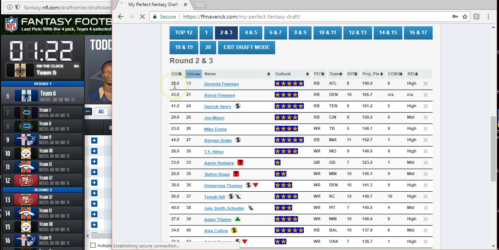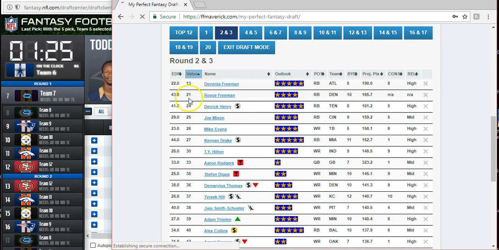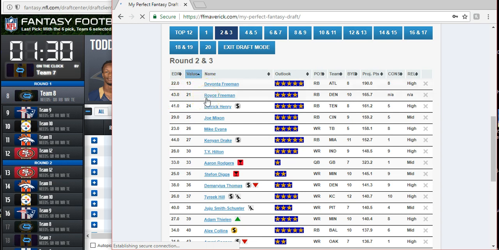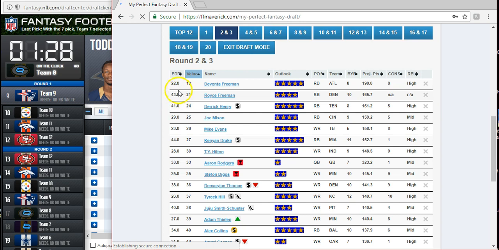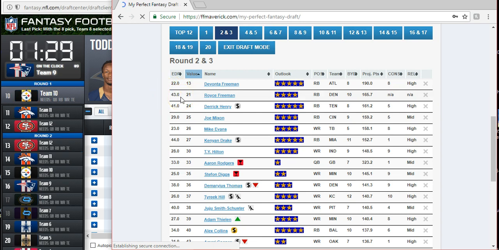Now, his expected draft position is 22, so he may or may not be available when it gets to us at pick 24. Right below him, you can see we have Royce Freeman as the number 21. His value ranking is 21st, but his draft position is 43rd, right? But when you look at what picks we get, our next pick is 48. So Royce Freeman will be gone. If we want him, we should take him with probably our 3rd pick.